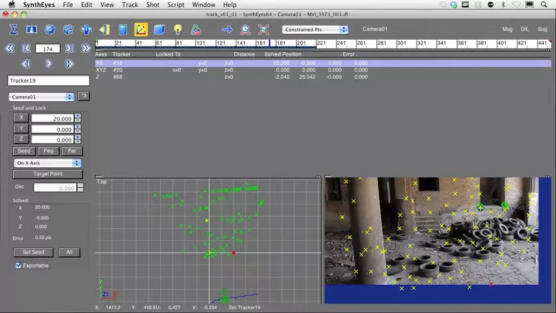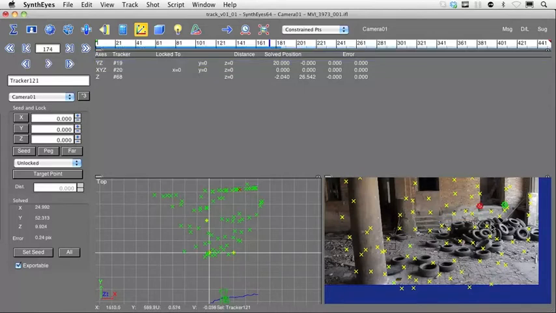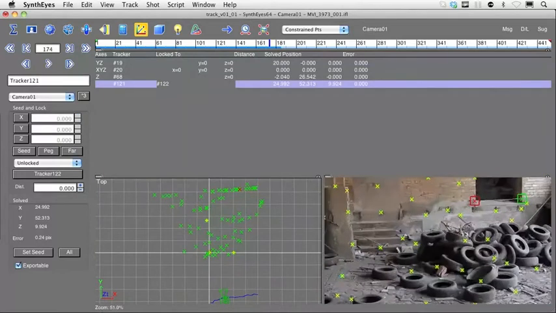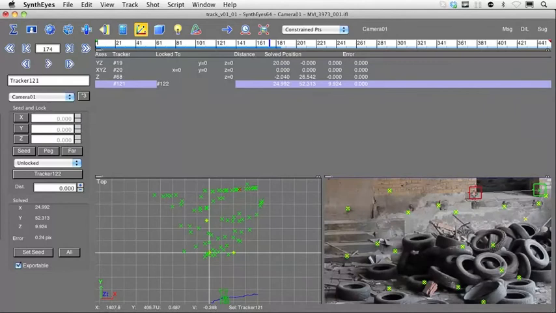So instead we want to pick first that tracker, then hold down the command key and then select this one. And maybe you can see this little line between them. And that means that now this point is constrained to that one. You can see that here. And we can now go ahead and insert a distance value. Let's set this to 1 meter.